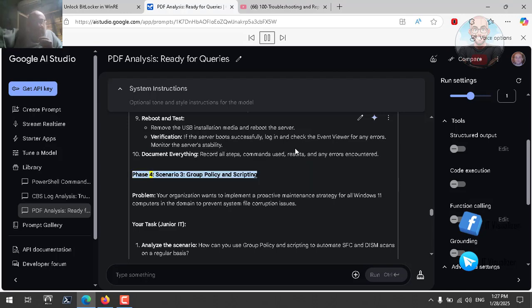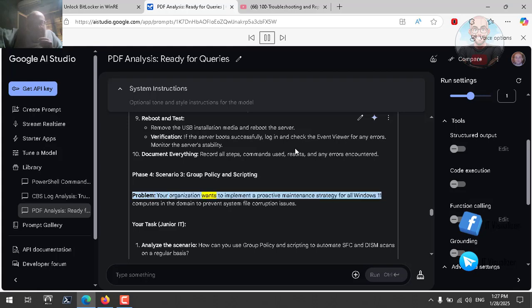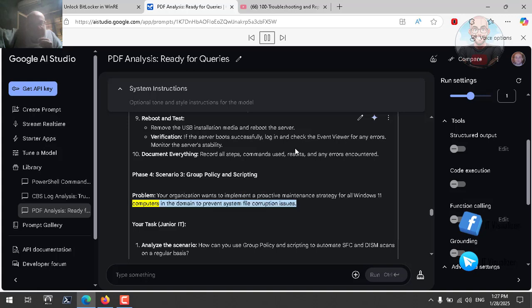Phase 4, Scenario 3: Group policy and scripting. Problem: your organization wants to implement a proactive maintenance strategy for all Windows 11 computers in the domain to prevent system file corruption issues. Your task, Junior IT.